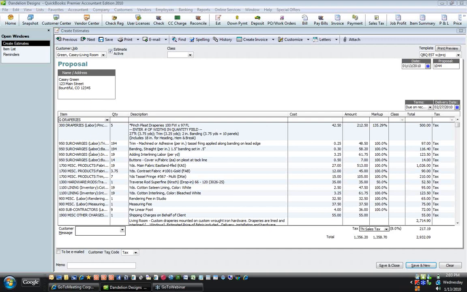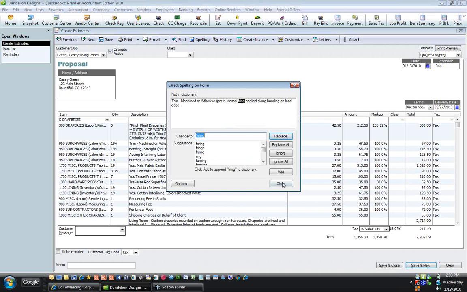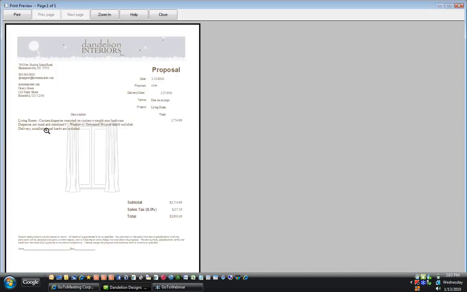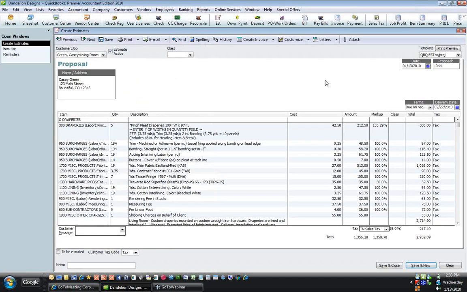Here's a quote that you're going to give to your customer. Let's do the print preview. And they are going to get the description and the total. But you'd kind of like to have a copy with a lot of detail for your file folder, or maybe to give to someone who still wants to see all the different items that make up that quote. Let's choose letters.